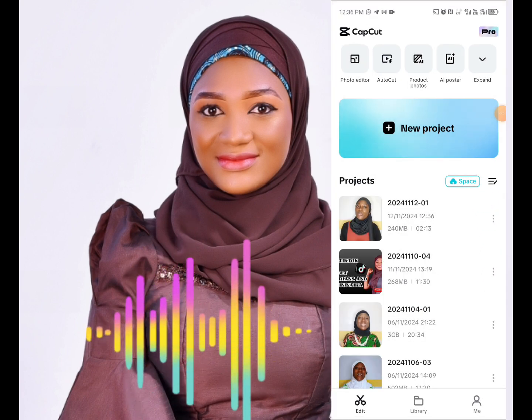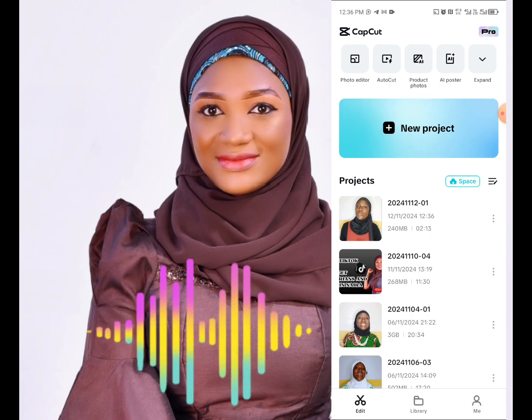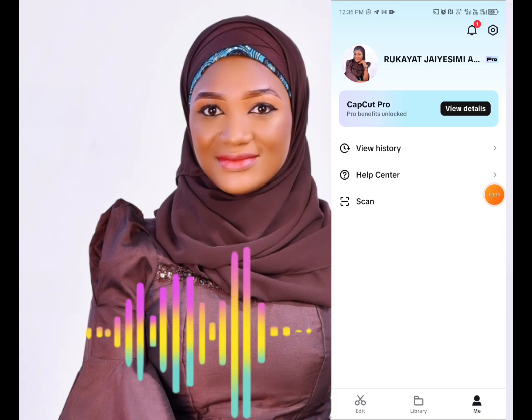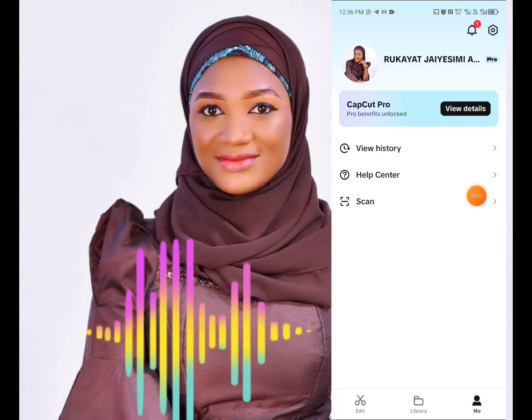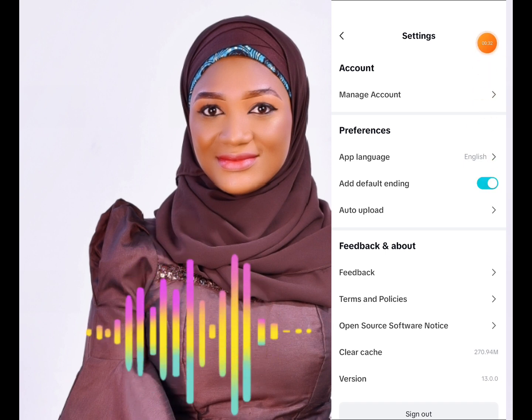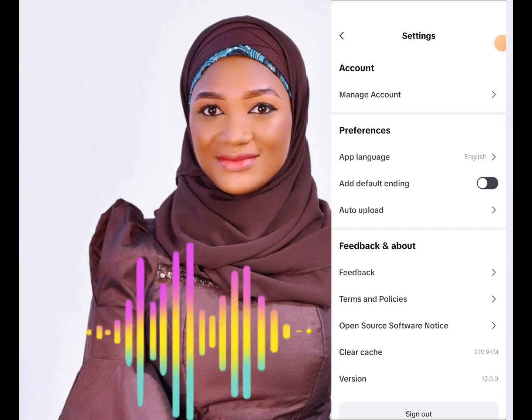Okay, the first thing I'm going to be showing you is how to remove that CapCut logo ending at the back of your video permanently. So you want to locate and click on the You icon or Me icon at the bottom right corner, then you click on settings at the top right corner. When you are here, you will see add a default ending, then you turn it off. By default it will be on, it will be in blue like this, then you turn it off. Okay, discard. I will discard it. Once you are able to do this, the CapCut logo will never show at the end of your video again, except you use your hand to press it.